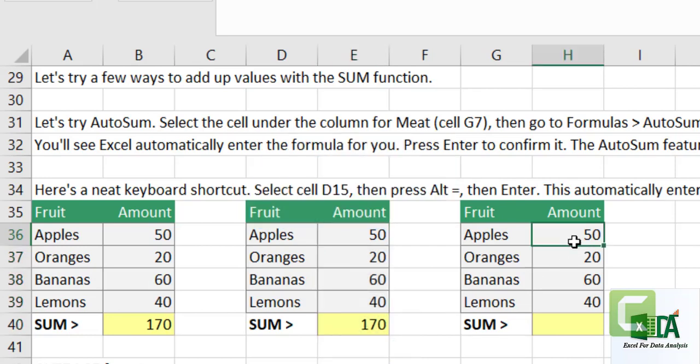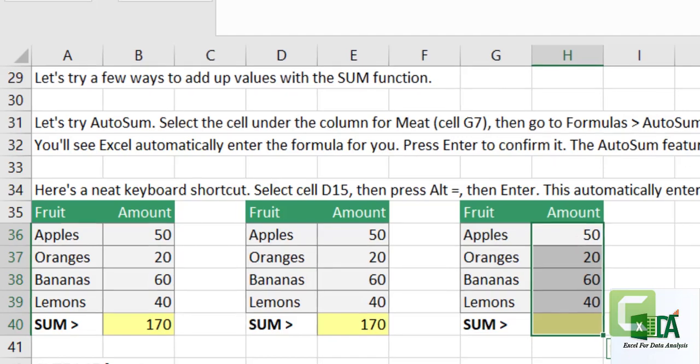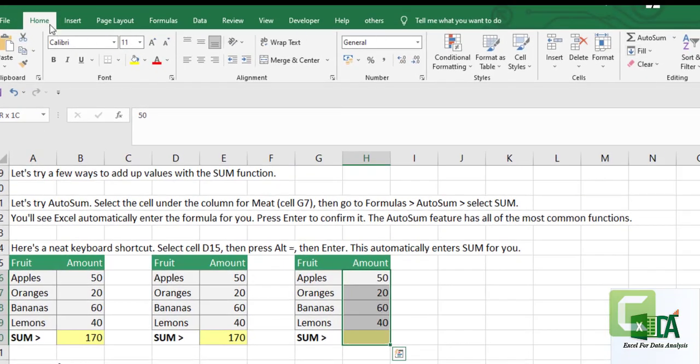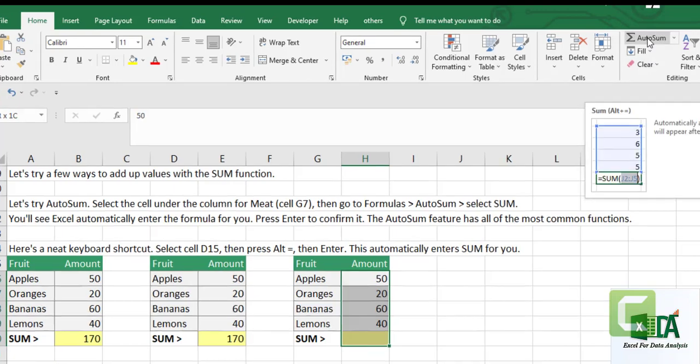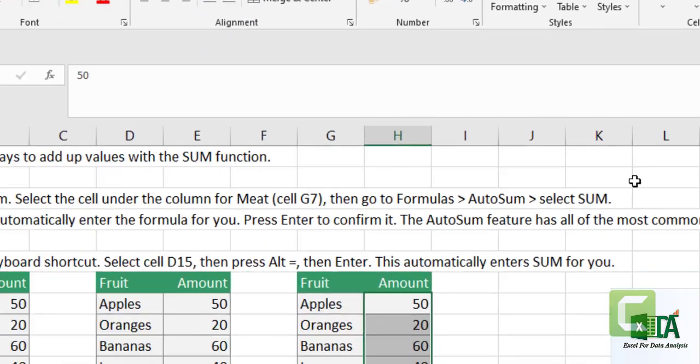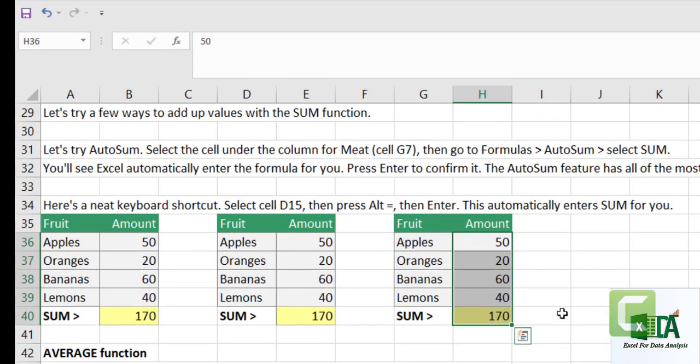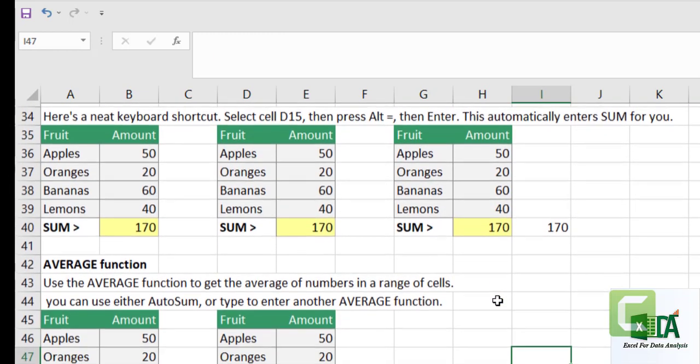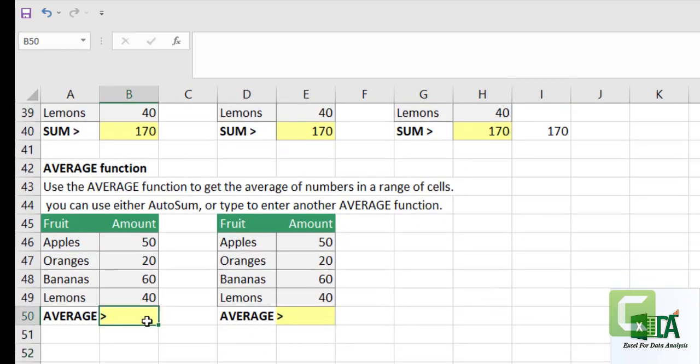Also, we have the third method. We click AutoSum here under the Home tab. We click AutoSum here, and we see that we have the result. So these are the ways by which you can sum. Also, you can use this plus this plus this plus this, but this will be time consuming. All these will waste time. But those are the ways by which we can calculate summation.